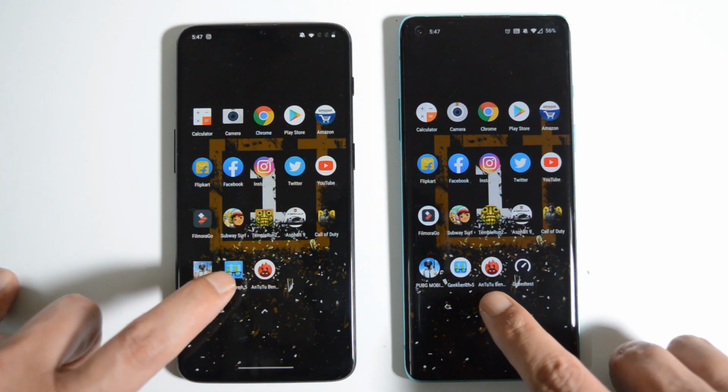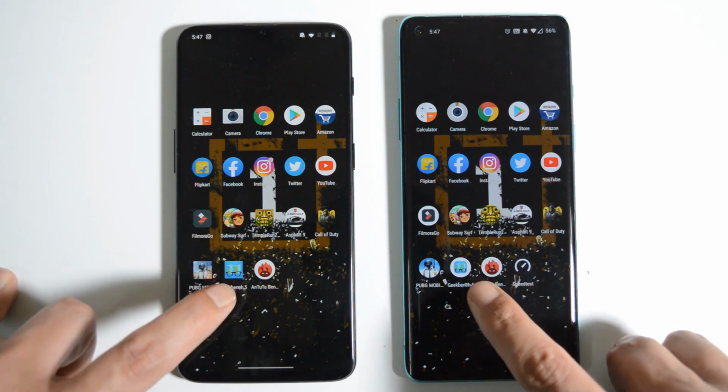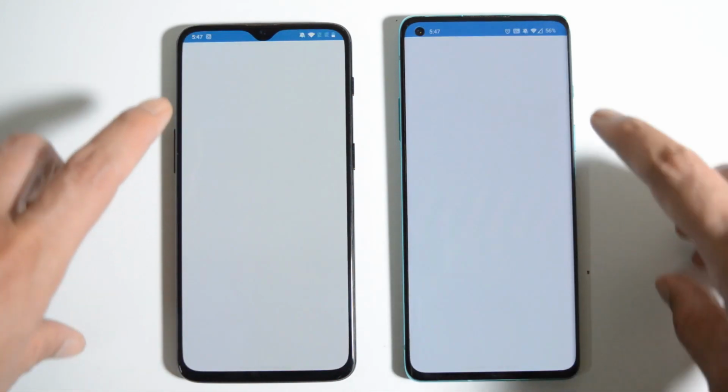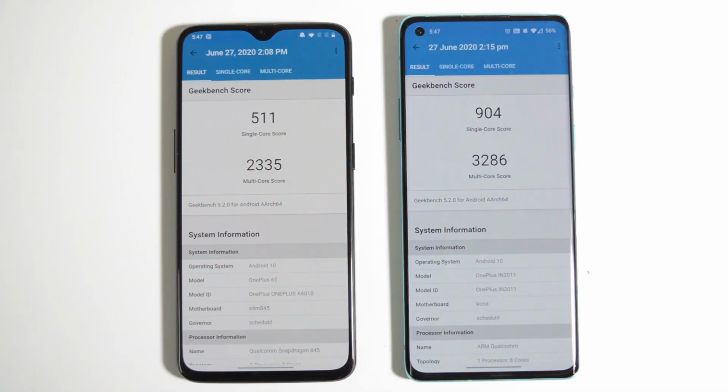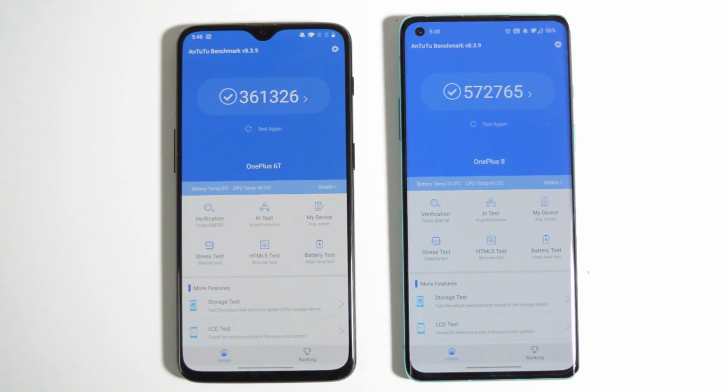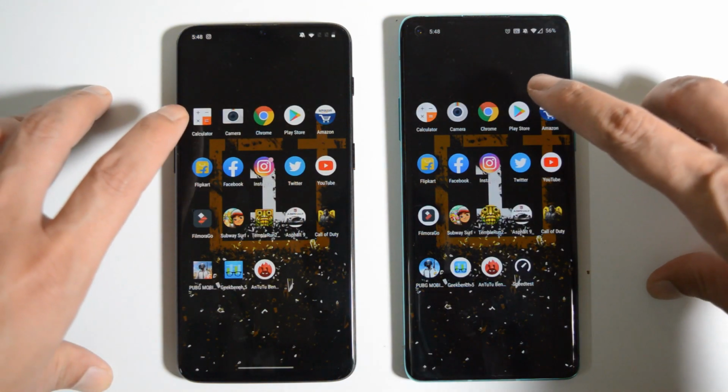And now let me show you the benchmark results. After that I'll show you the RAM management on both the devices. So with Geekbench application, these are the scores. On OnePlus 6T, single core scores 511, wherein multi-core scores 2335. On OnePlus 8, single core scores 904 and multi-core scores 3286. With Antutu benchmark application, OnePlus 6T scores 3,61,326 and OnePlus 8 scores 5,72,765.